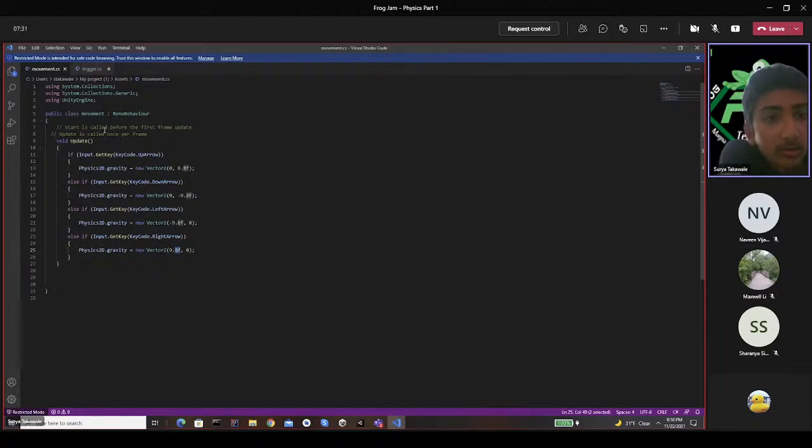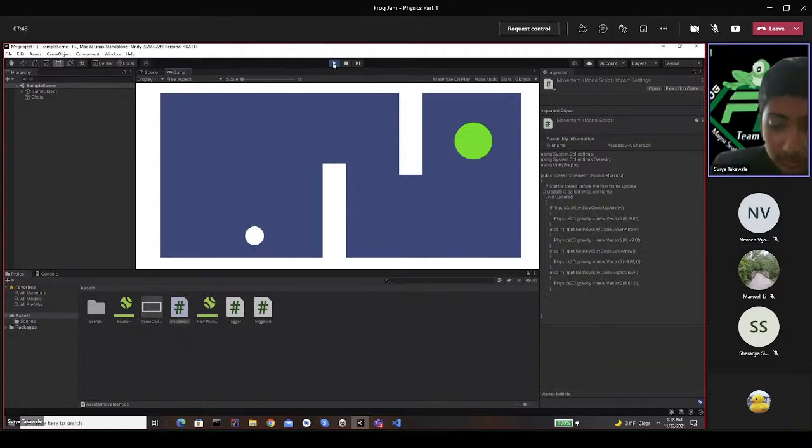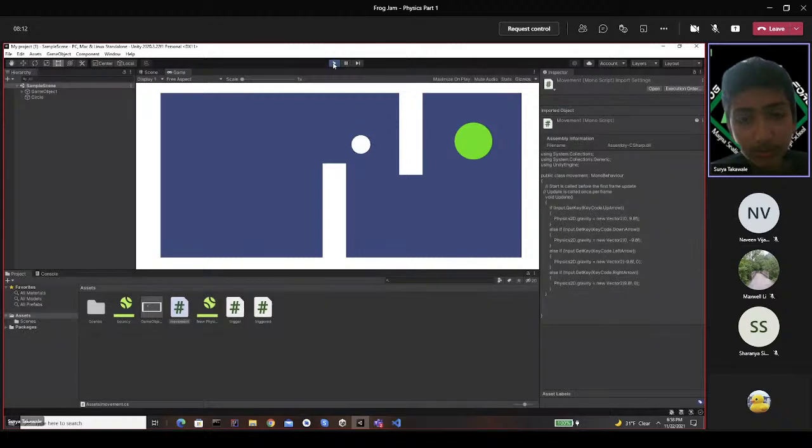So start is called before the first frame update, and this happens every frame, and it allows you to control the ball with your arrow keys. If I play my code, previously it was just falling, but now if I press my up arrow, it'll move up. If I press my right arrow, it moves to the right, down, up, left. So you can pretty quickly control the ball and make it go where you would like it to go. So that's the movement part of the ball.